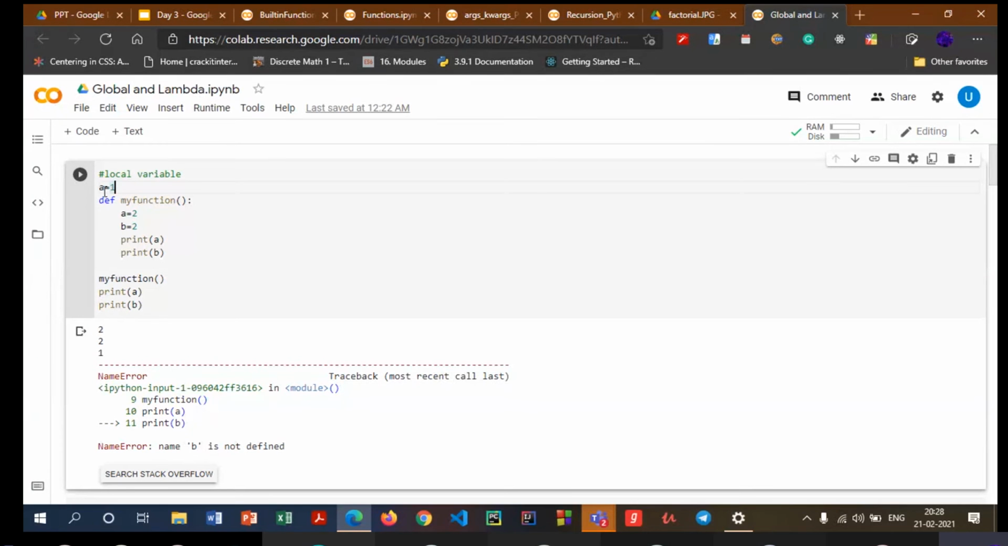Over here, I have a equal to 1, which is declared outside of all the functions. Inside this my function, I have a equal to 2, b equal to 2. So I've taken this same variable a and I've assigned the value 2. What it will do is, inside the function, a is going to be a completely different variable. It is not going to refer to anything from this particular variable, that is a equal to 1. Since we have created a completely new variable inside the function, this is a completely different entity, a equal to 2. So inside the function, when we print a, we get the value as 2.